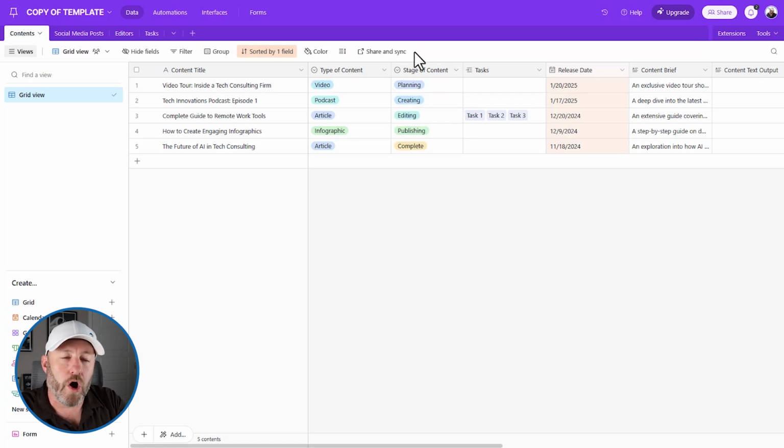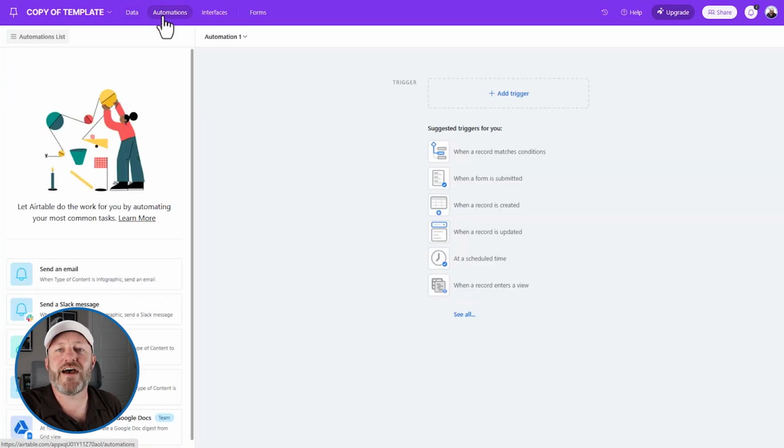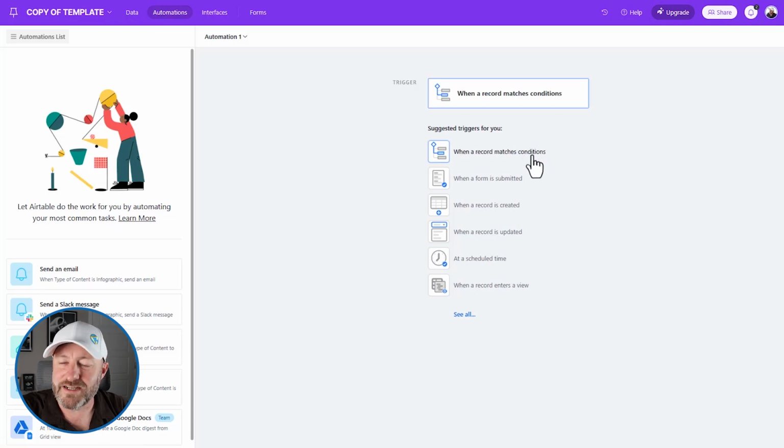So maybe those are our trigger conditions. So in words, that makes sense. How do we say that in computer software, specifically Airtable automations? Well, we would say a record matches certain conditions. There's a piece of content or a record in our contents table that matches very specific conditions that we set up. And when it matches those conditions, then we are going to move forward and create our tasks.